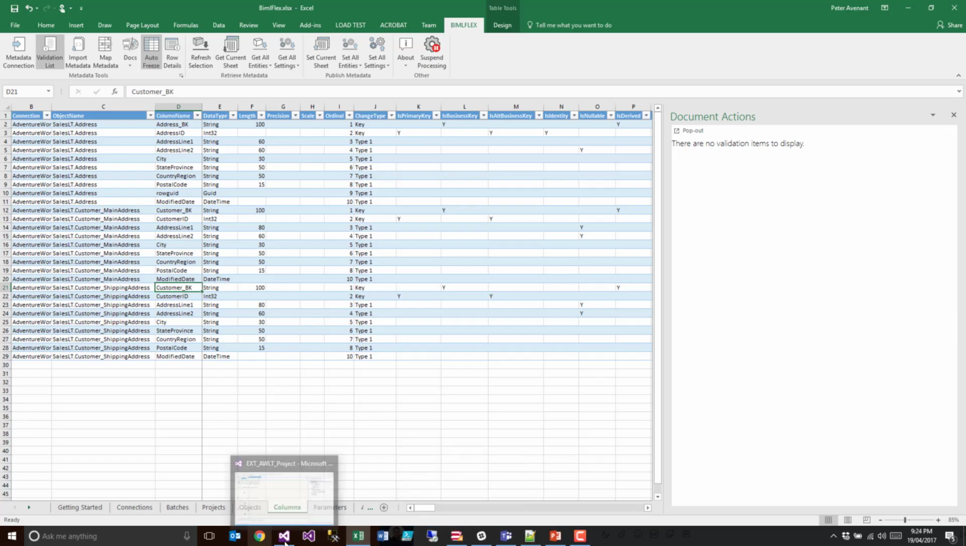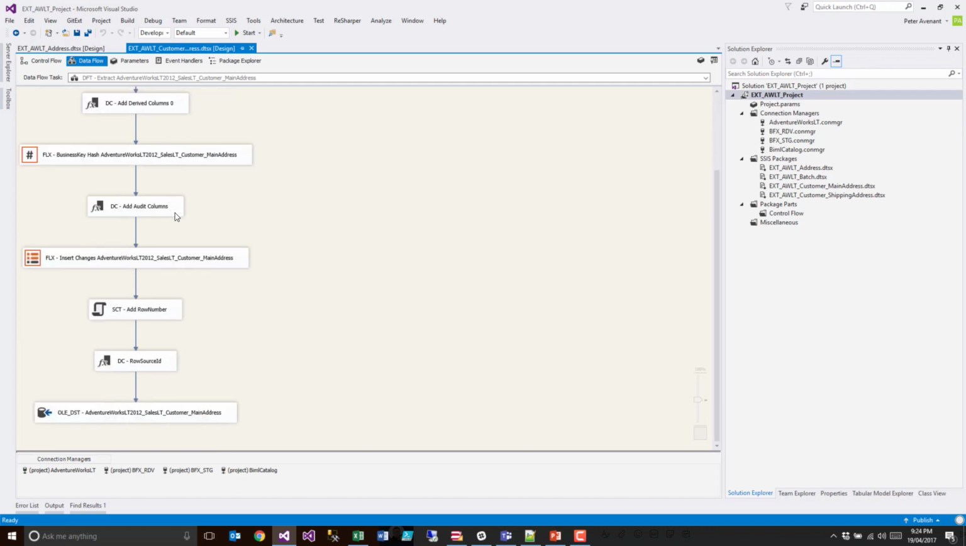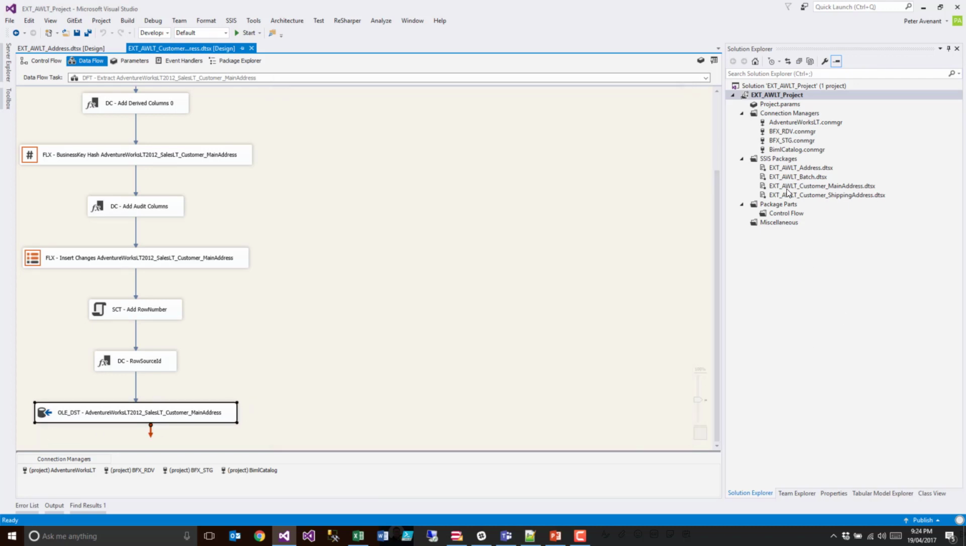Before I head over there, I just want to show you again before we start that I have the customer main address going from customer main address with the join statement, which is going to stay there, but it's actually going into a table here called address. So all of these packages here are selecting from address and putting it into a staging table called address.